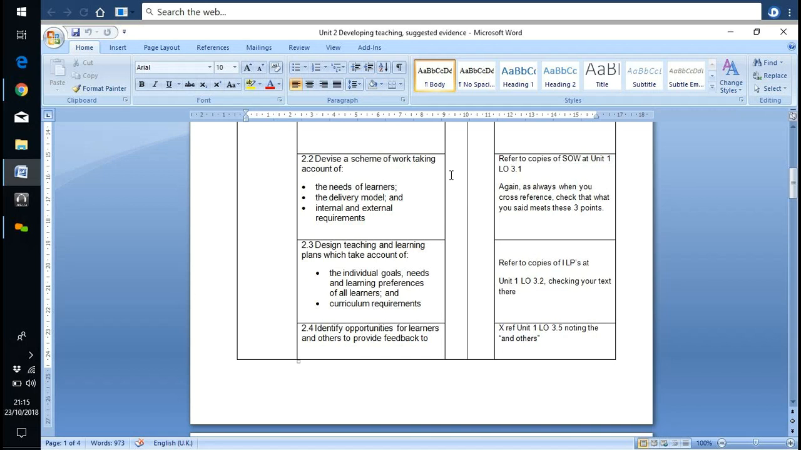2.2 is produce a scheme of work. So again, refer to schemes of work in Unit 1, which was LO 3.1. Again, as always, just check what you have said meets these 3 points: the needs of learners, the delivery models, and internal and external requirements.